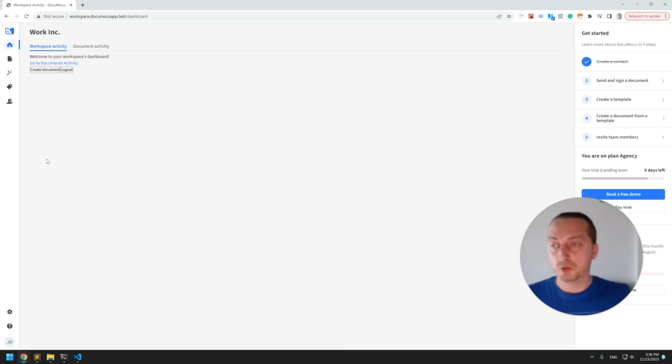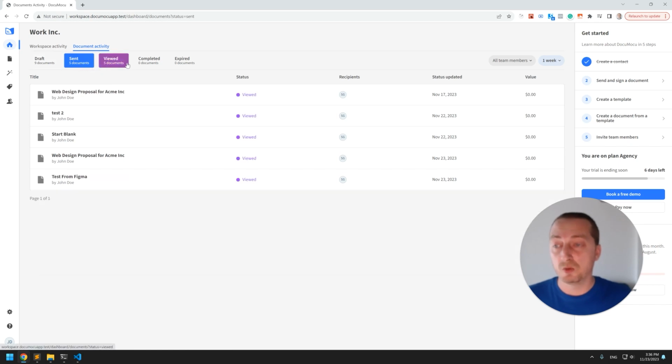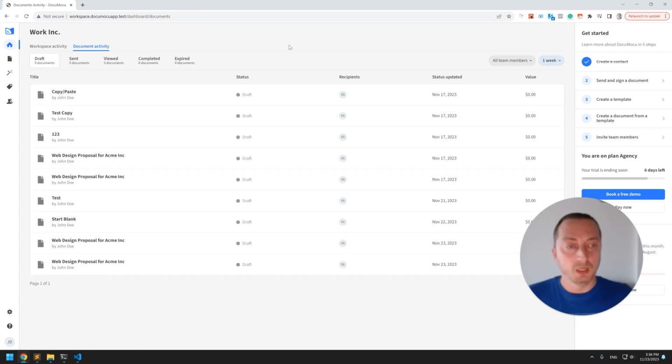Then we have a dashboard. So this is not ready. It's the workspace activity dashboard. We'll probably add it pretty soon, in the next few days. Then we have a document activity where you can track your documents by status, like sent, viewed, and completed, which means they are signed by the recipients.